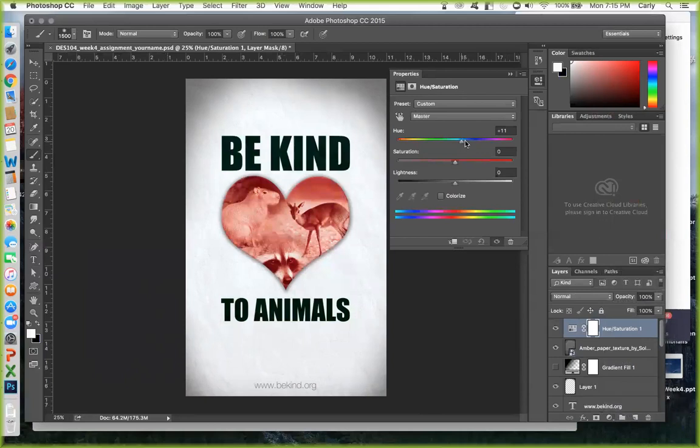And then you can move the slider around, and you can see what your design will look like if you were to change the colors. So you can scroll through here and you can see, oh, this might look kind of cool if that heart was kind of more pinkish or more purplish or bluish or greenish, like that. You can also click colorize and make your whole project monochromatic, which can also be kind of cool.